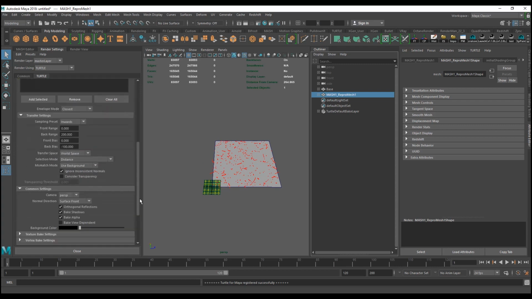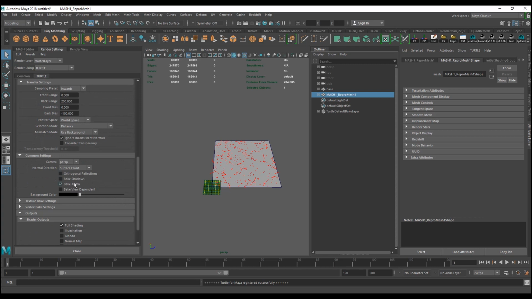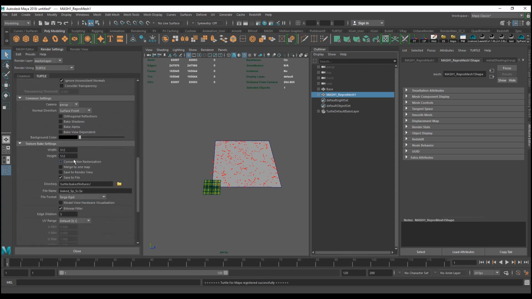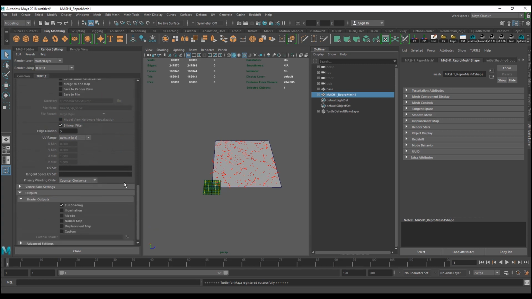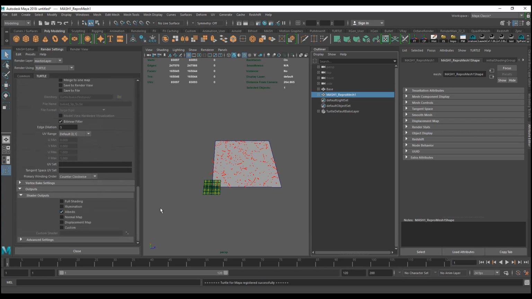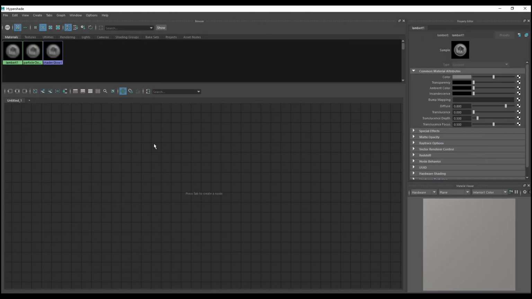And now I'm going to pretty much disable what I don't need. I'm going back to that. I'm keeping it at 512 for now so I can test that everything is going okay. I'm choosing Albedo as the first map. And for this, I'm going to create a Lambert material.